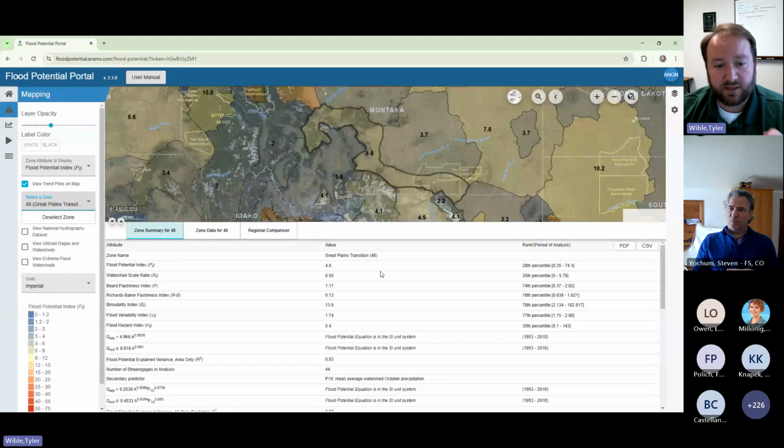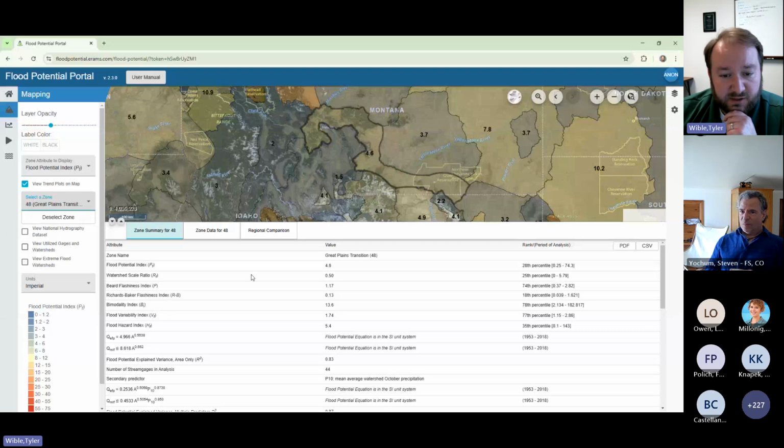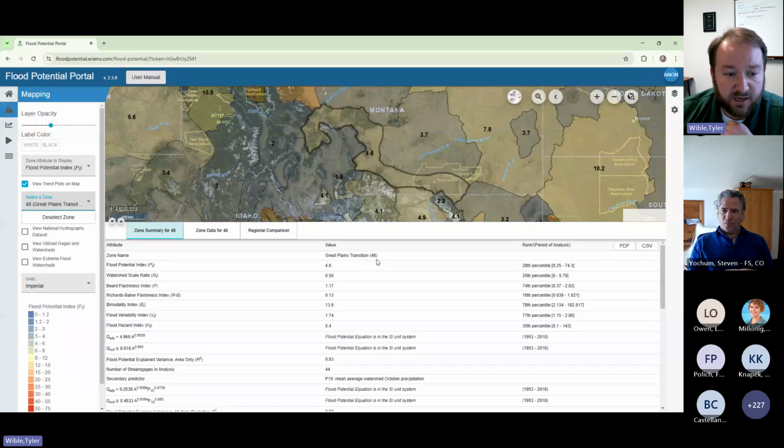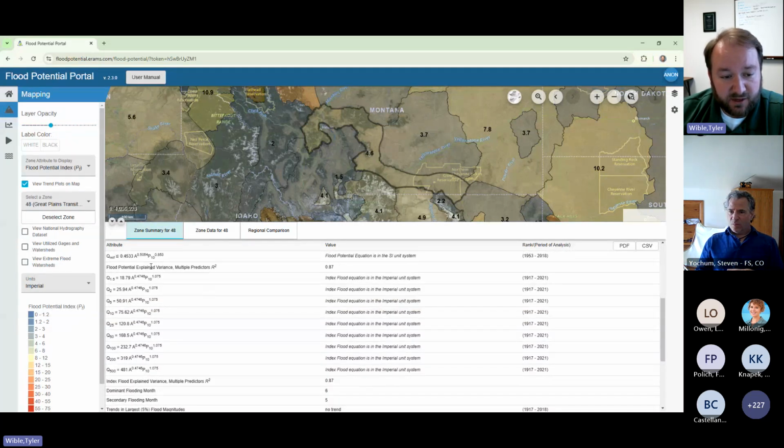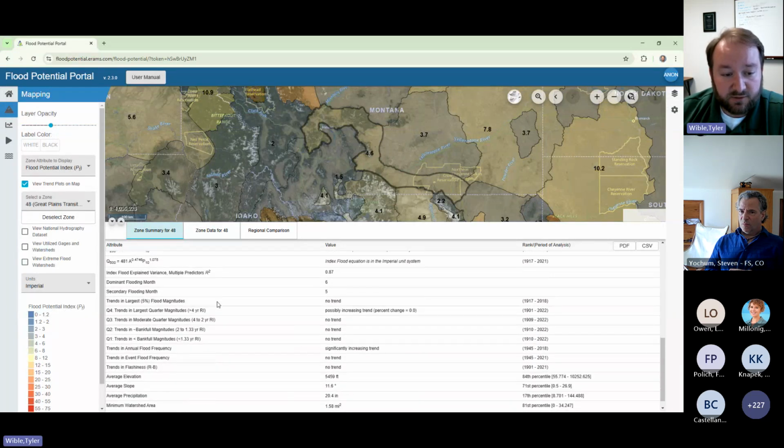Once the data is loaded for that particular zone, you'll see a nice little summary. This is the Great Plains transition, zone 48. You've got its flood potential metric. You've got its Richard Baker flashiness. You've got all the different ones. You've got the flood potential regression for area only, the one using the secondary predictor, in this case, the 10th month precipitation, right? So mean average watershed precipitation in October. You also have the same regression equations and their coefficients for the index flood method, the dominant flooding month, all the things that we reviewed at the beginning.